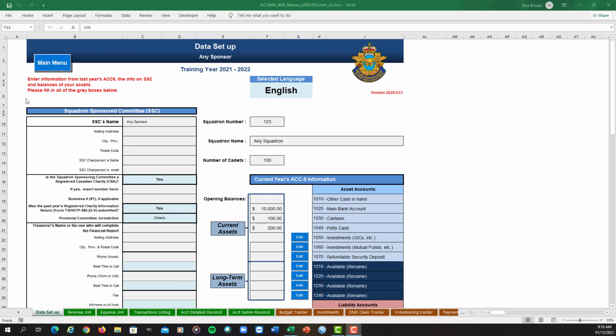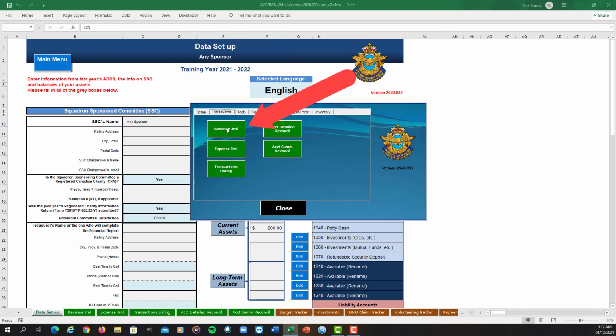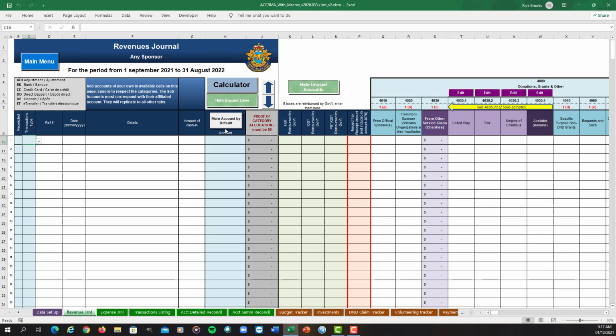Now that we have our data setup sheet done, we're going to take a look at the use of the revenue and expense journals. So just click on your main menu button, and under transactions we can go to the revenue journal. We're going to first look at its layout before we actually get into how we do entries.